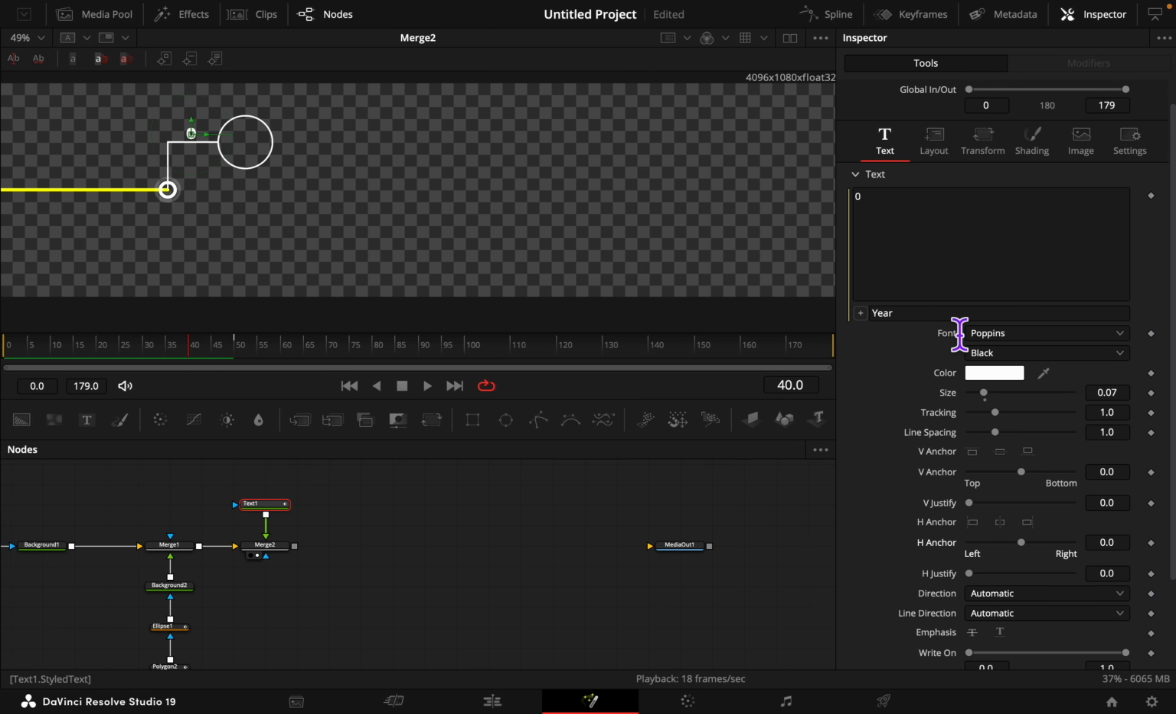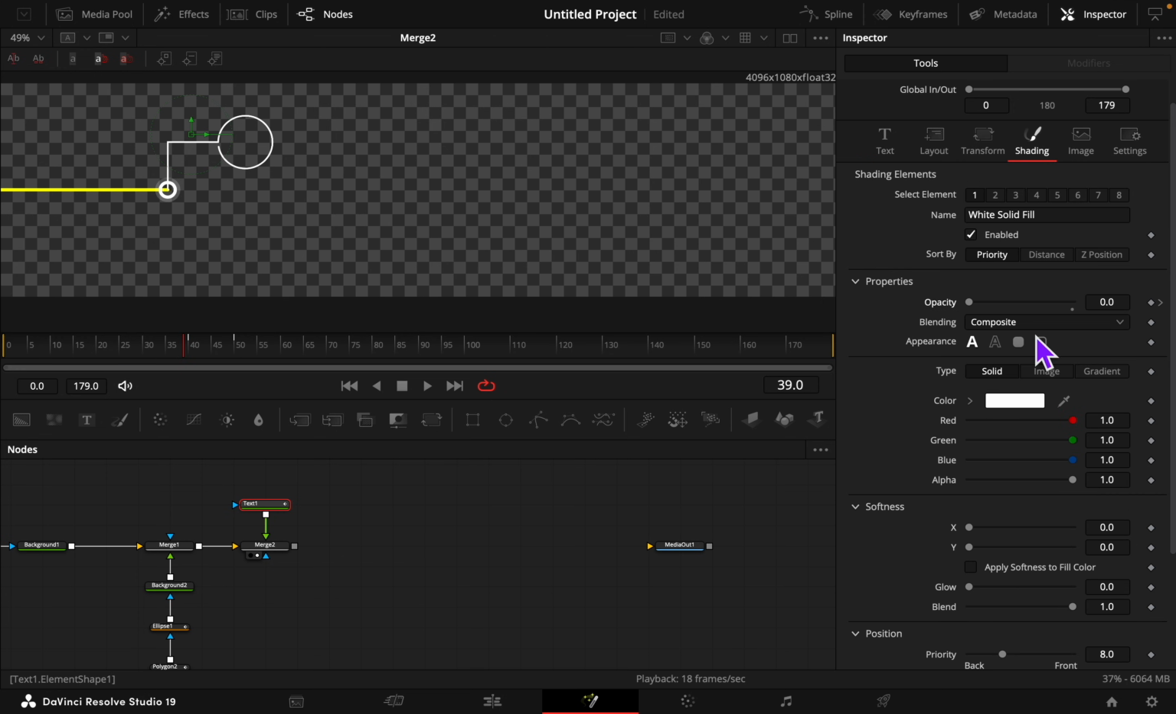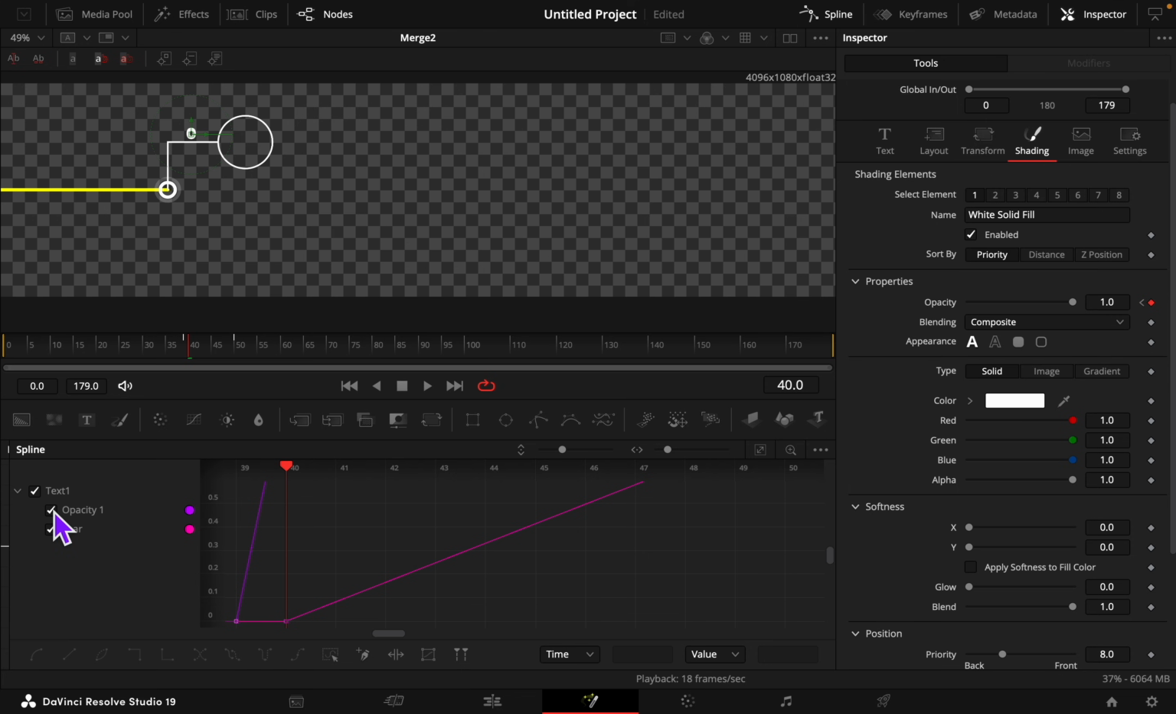Next, let's move to the shading page. On frame 40, add a keyframe for opacity. Move back one frame and set the opacity value to 0. Open the spline window and smooth the keyframes for the year.